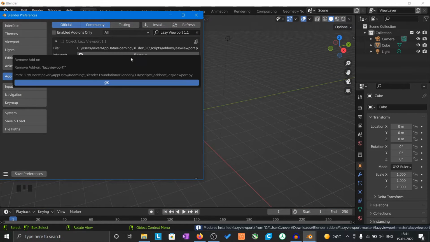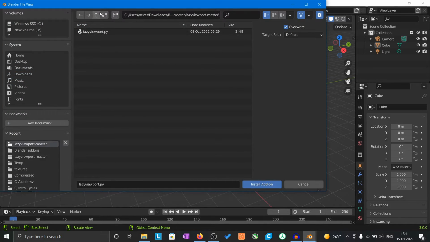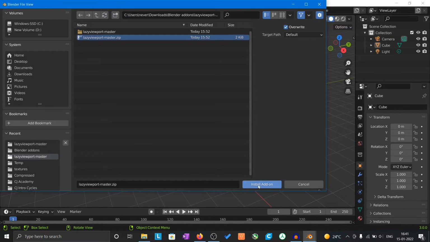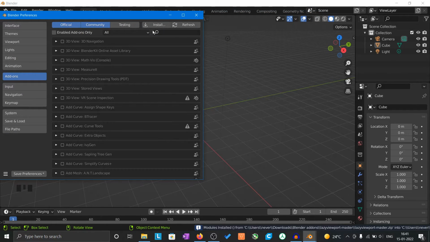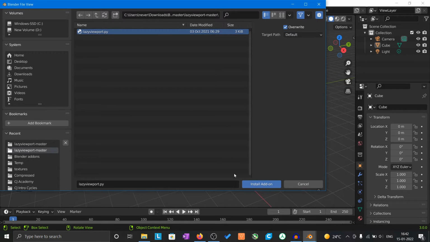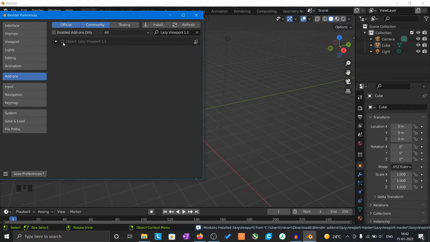I'll just show you again. Install. Yeah, I installed it with the Python file. I tried with the zip file, it didn't work for some reason. You can install an add-on either in .zip format or as a .py file. The add-on is nothing but Python files used for preparing the add-ons. I'll show you with the zip file. Yeah, it didn't show up, and then I tried with the .py file. Now it is visible, so I'll just enable it.